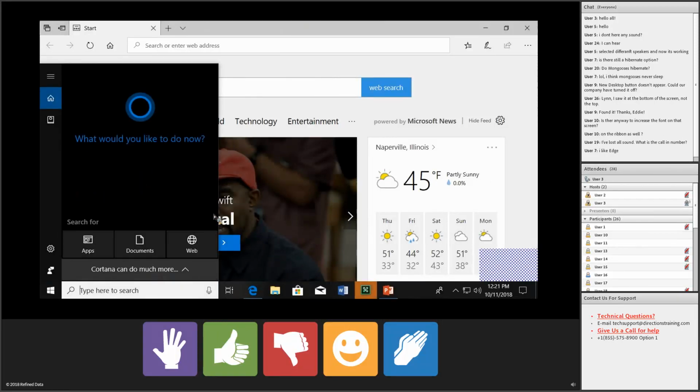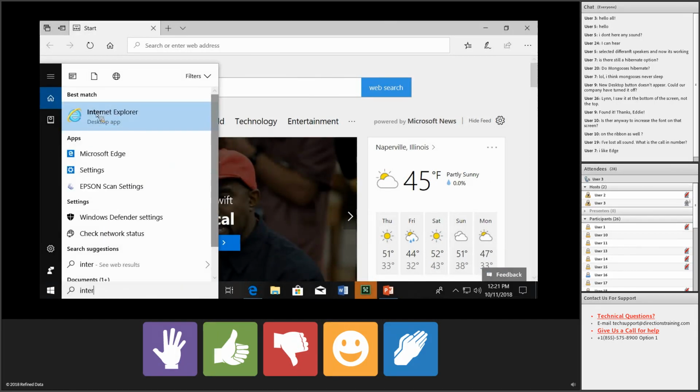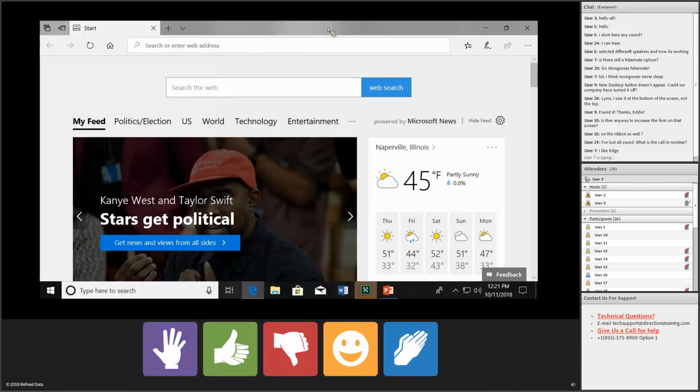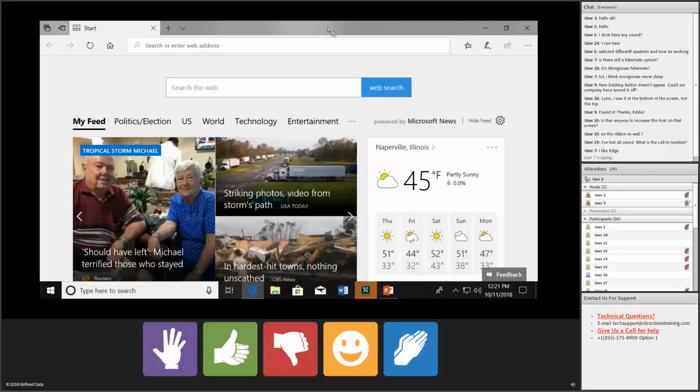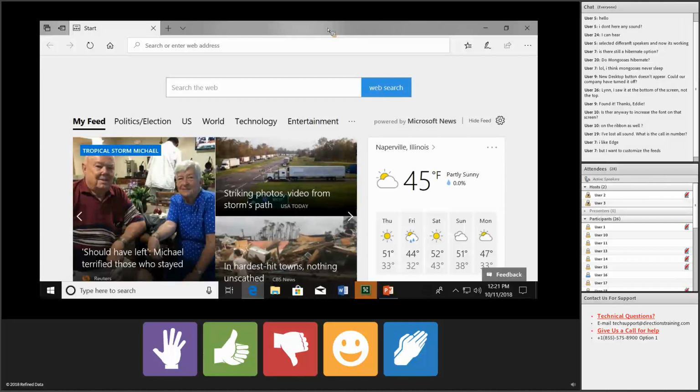I'm going to click the search box, and I'm going to type the word Internet, and you are going to notice Internet Explorer is still here. Okay, if Internet Explorer is still here, why the heck do we have to have two web browsers from Microsoft, right? Isn't one enough? Didn't they do enough damage with Internet Explorer? No, I'm joking, guys. That is a joke.